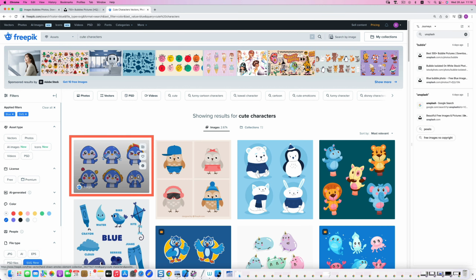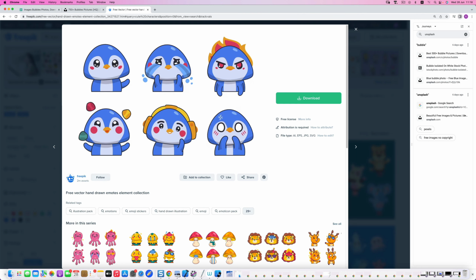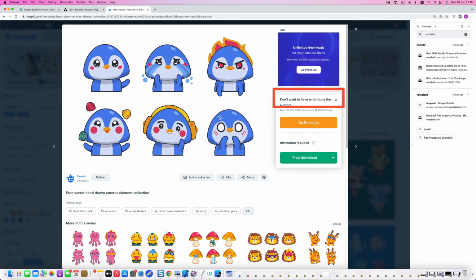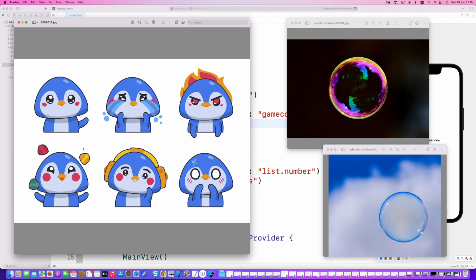And these are the characters I want, okay? These dudes right here, they look really cool. So let's download this. Okay, so I went ahead to the downloads folder and I opened up the bubbles and the creatures. Let's focus on the creatures first.